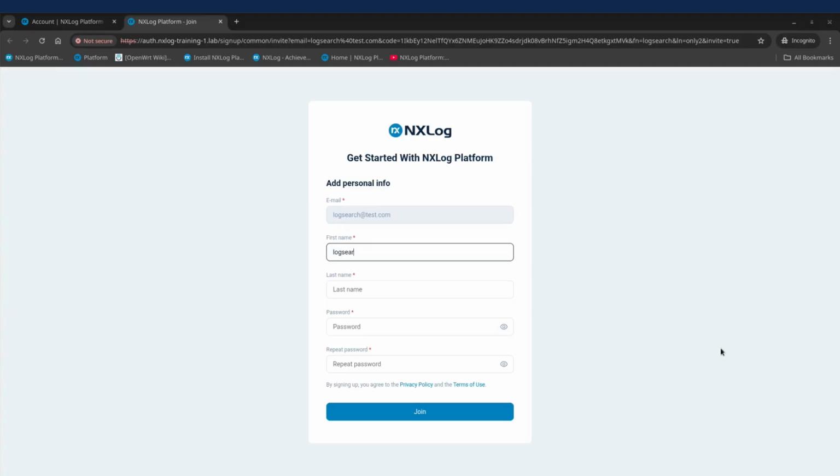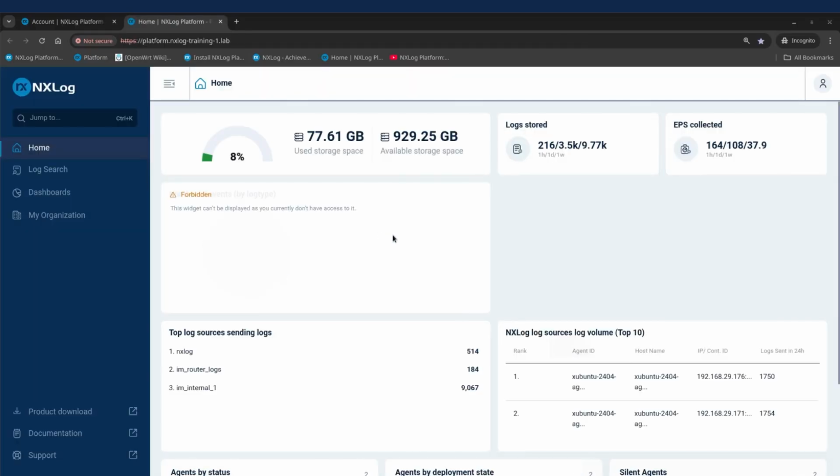Again, log search, something, the password, repeat the password, and if everything goes okay, we should be logged in to the platform, okay? We can see here that we are logged in with the log search user.